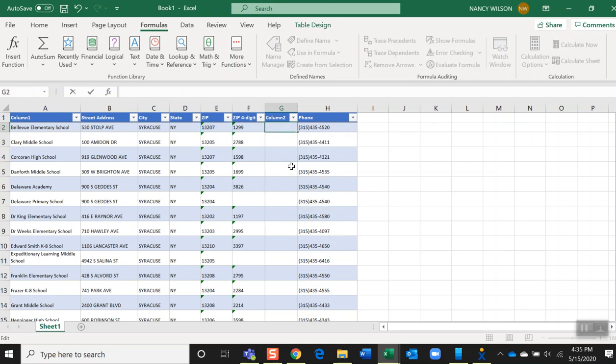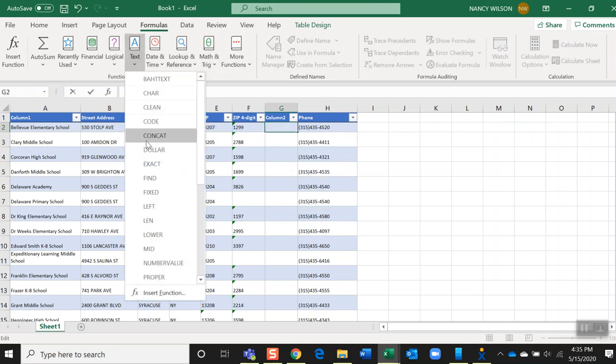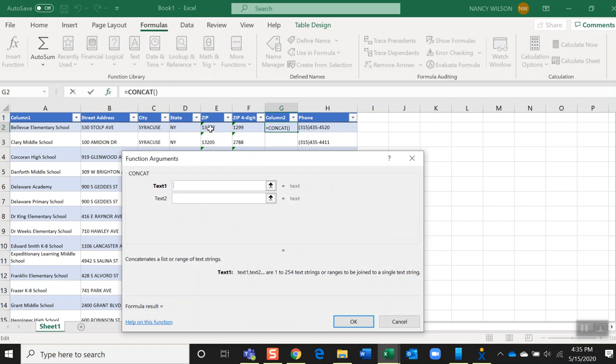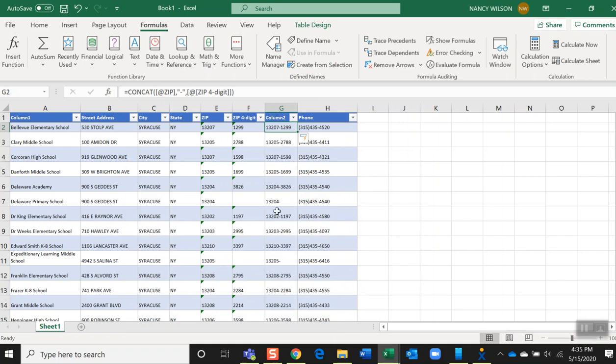Let me just start over here. So I'm going to go text, concatenate. I'm going to do E2, which is the zip. Then I'm going to do my double quote and my dash and my double quote. And then I'm going to go to text 3 and I'm going to grab F2. And when I click OK, you'll notice it copied all those zip codes down.